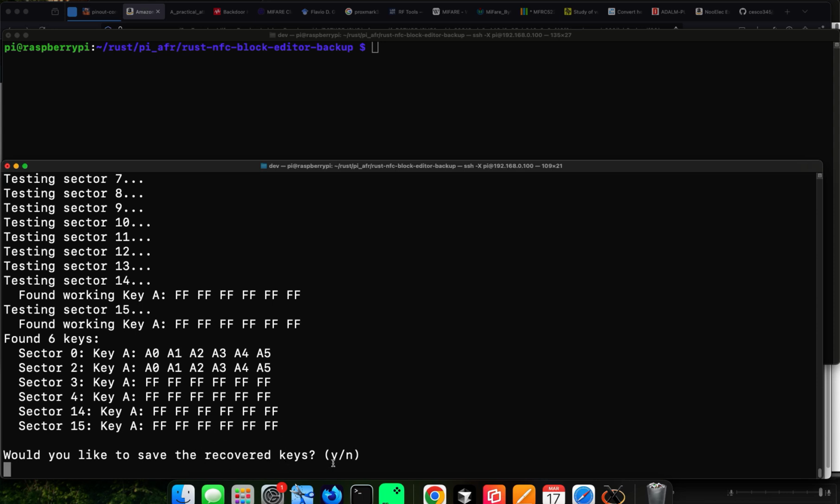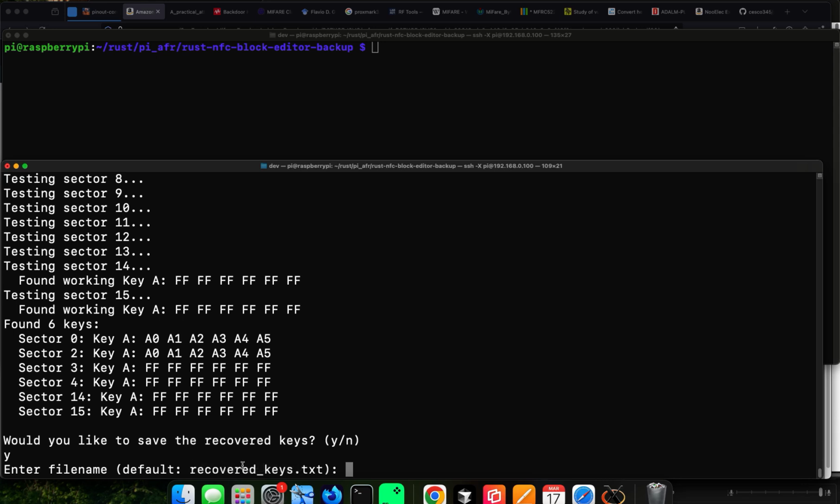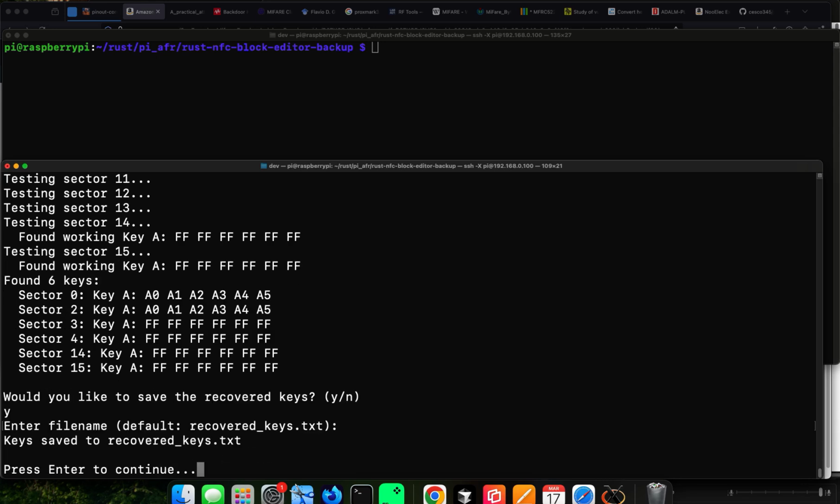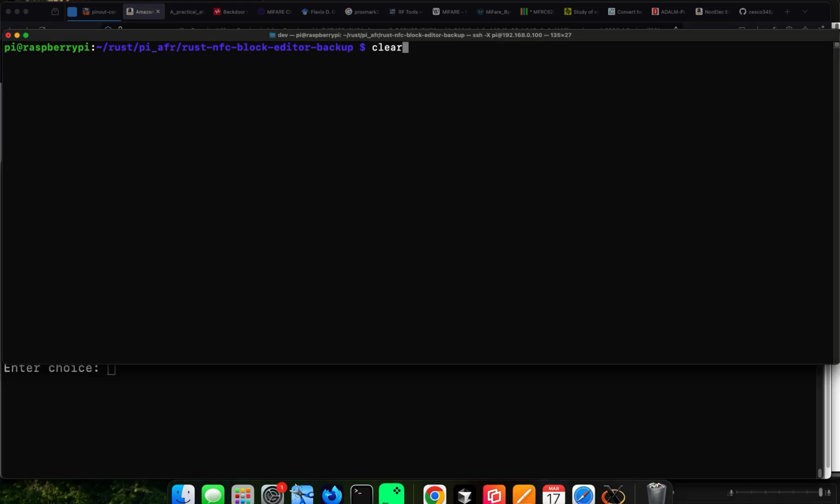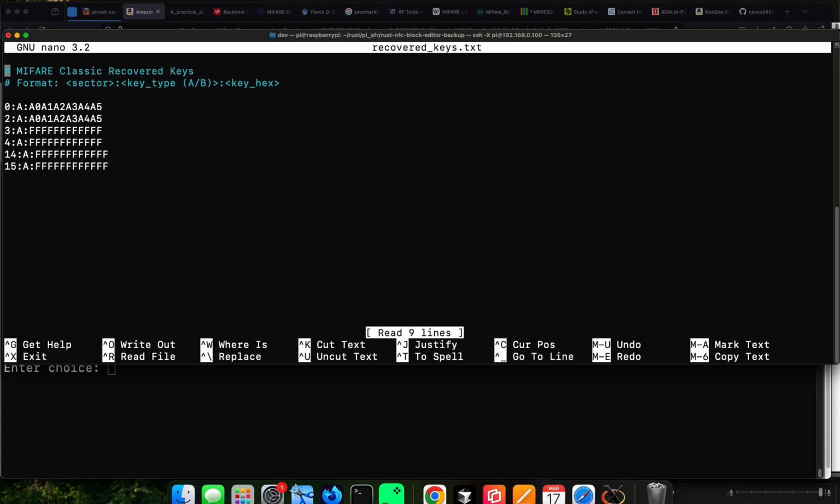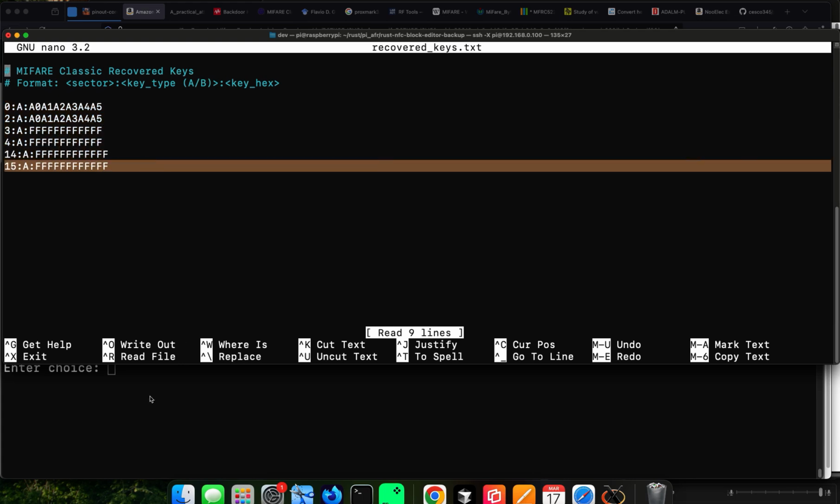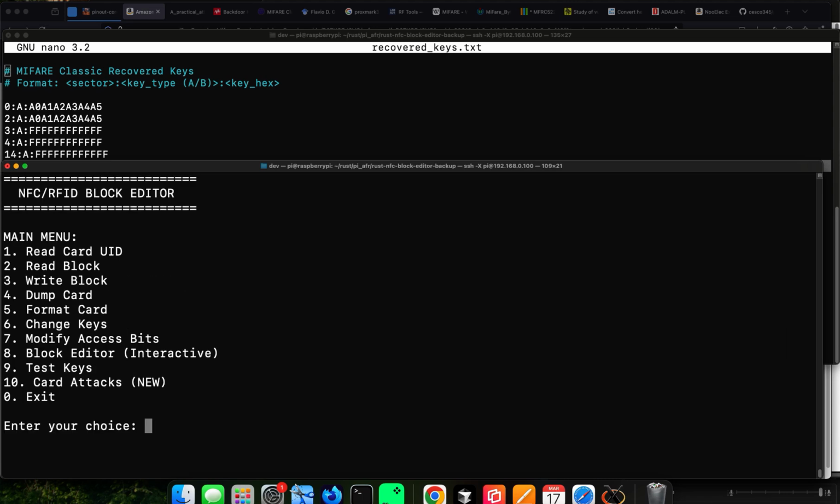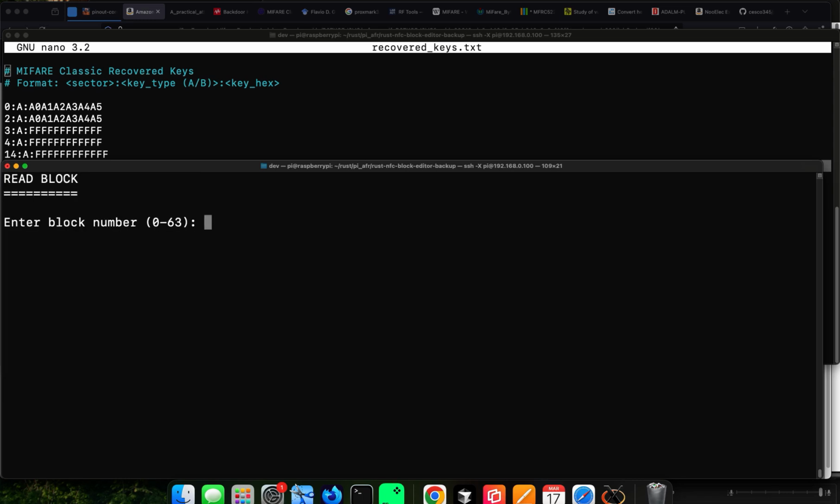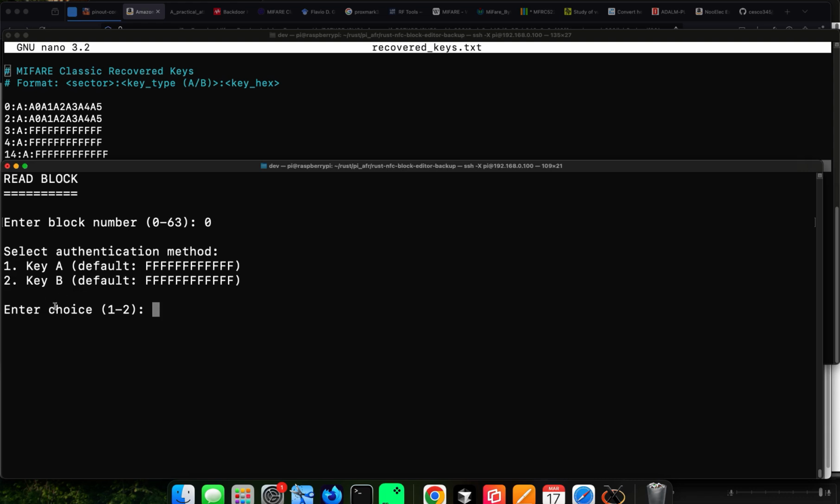Would you like to save the recovery keys? Yes. Of course, it's going to be saved into recover keys text. Yes. Enter to continue. And now we have information that we didn't have before. We have this very, very useful stuff. So now all of a sudden we go back to return to the main menu. And now we go to attempt to read the block again. Let's read block 0 again. Let's see if it works.